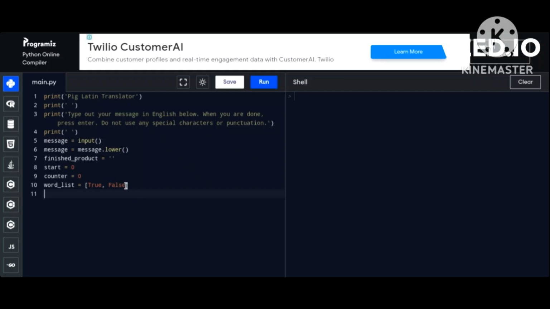But we don't need to use Boolean values. Right now, all we have to do is just brackets. Now, I won't tell it what all these variables and lists and stuff are quite yet, but I'll tell you later in the video, don't worry. Now, we'll use a for loop.